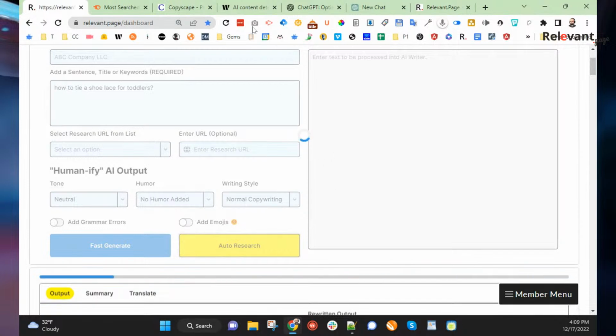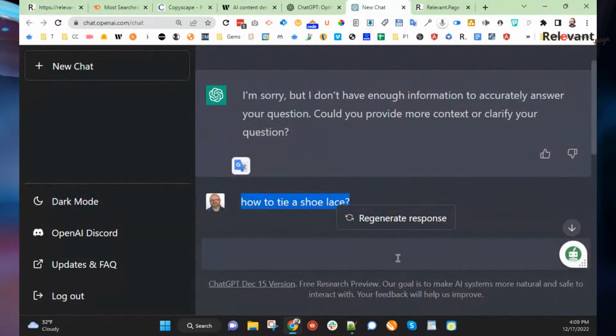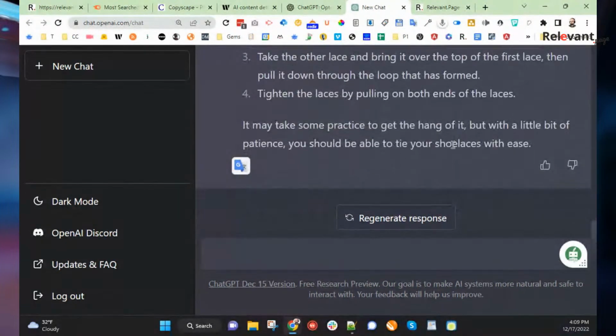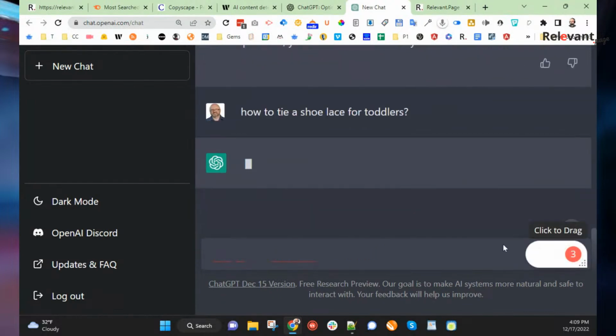I'm going to hit auto research. It's doing its thing. I'll go back over to ChatGPT, and this is what it has written. Very dry. Now that I've asked it one question, I'm going to ask it another question: how to tie a shoelace for toddlers.